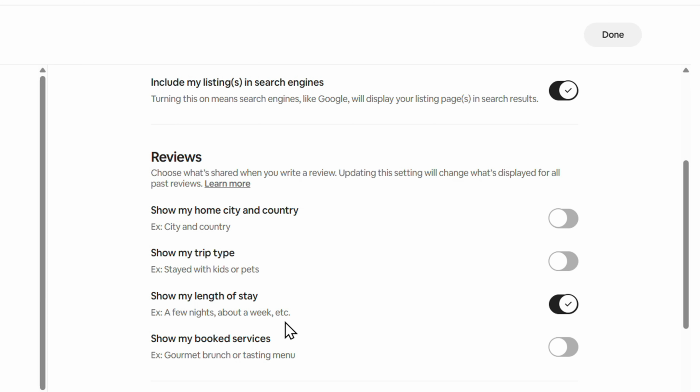Right now, the only thing that is enabled is show my length of stay. You can choose show my home city and country if you want that. Show my trip type, that could be a good one. And also you can choose the option to show my booking service. So you can choose these kind of options if you want to or not. So these are the four options that are actually available to you, of course, with your name and all that stuff. So you can easily choose this.